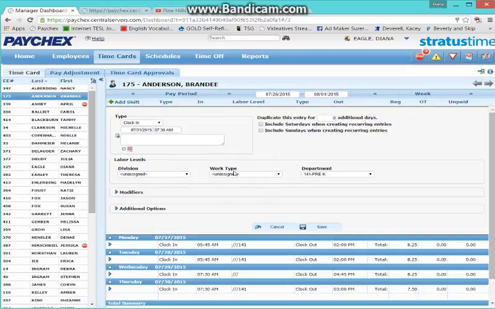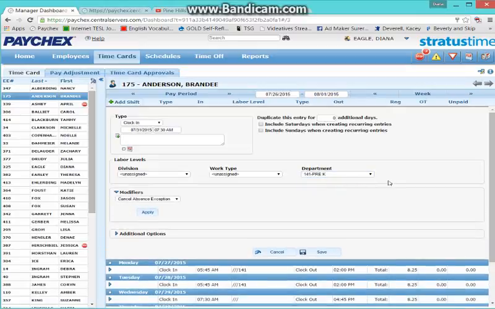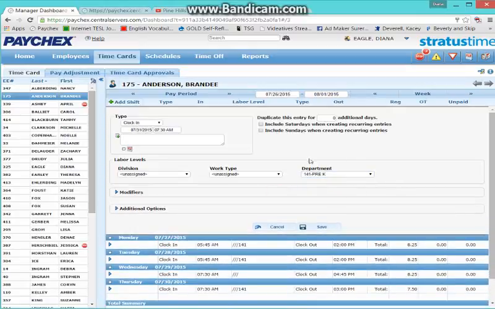The division is unassigned, the work type is unassigned, but the department needs an assignment. If I change it to unassigned, it will treat it as vacation time in the report, and that is not what we want. So she defaults to 141. We can leave this as a default for her, and for most employees that will be the easiest route to go. Or if, for example, on Friday she's in the office, you could go ahead and make that change right there. It just depends on what will be easiest for you in the long run.